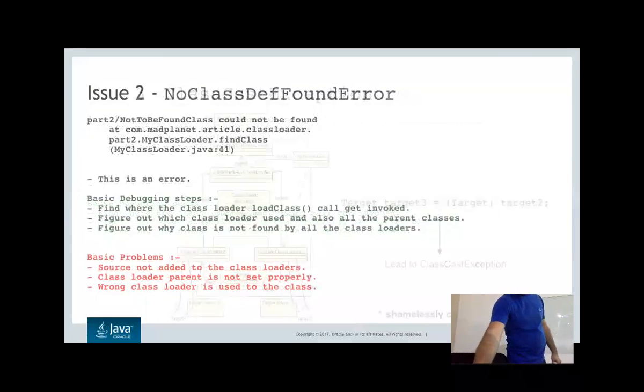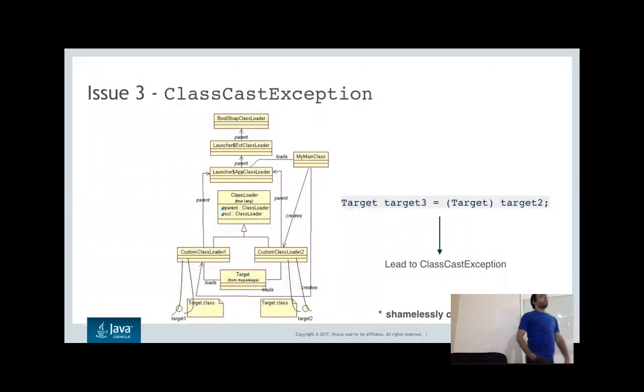Who has heard of the third kind, that is called ClassCastException? We may have seen ClassCastException when we put the wrong casting, that also gives ClassCastException, right? But this is a ClassCastException caused by giving a wrong class loader. Just assume it's visible. So we have Bootstrap, then extension class loader, and app class loader, right? And we have two custom class loaders, custom one and custom two. And then we are trying to load target.class with custom class loader 1 and custom class loader 2. This class loader instance is called target 1, this one target 2.